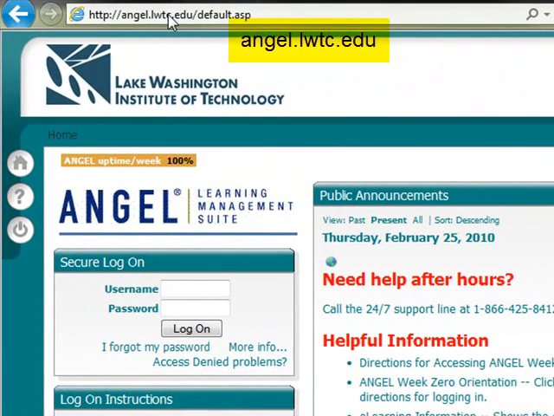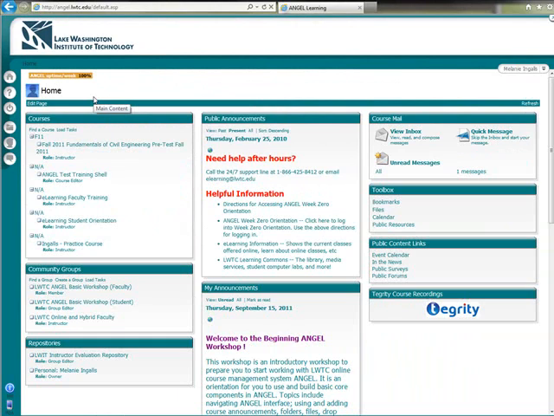The first thing you need to do is go to angel.lwtc.edu. Again, that's angel.lwtc.edu. Your username is your 885 number, and your password, if you've never logged in before, is the first 5 letters of your last name. Enter your username and your password and click the Log On button.